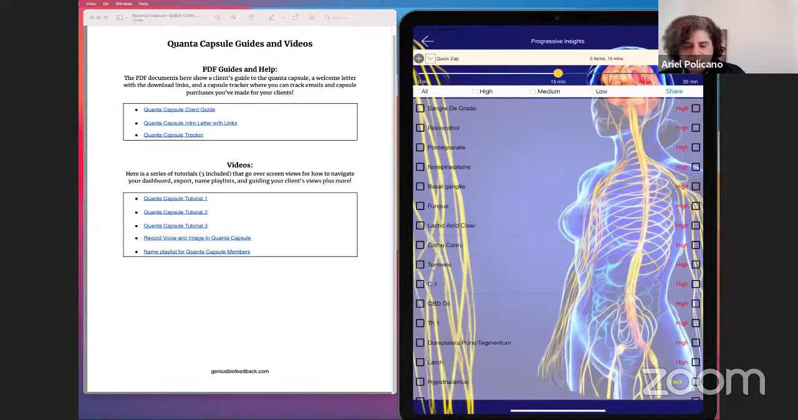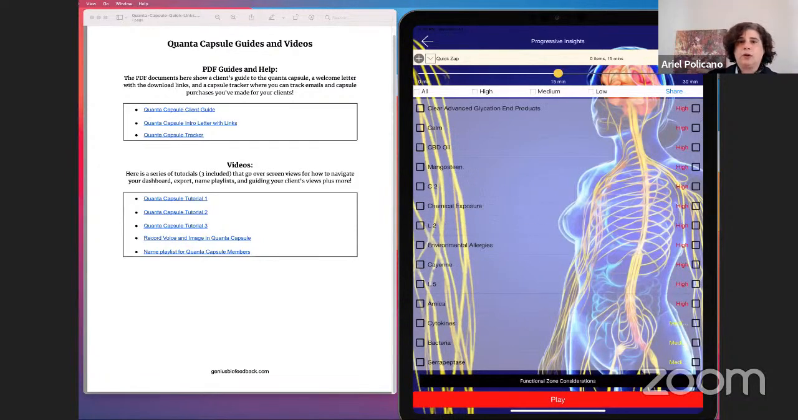So let's see in progressive insights, what is the most important, greatest priority for today? Clear the glycation end products. So there's something in the diet that is causing a disruption of blood sugar and is leading to advanced glycation end products. And that seems to be maybe a contributing part of why we have inflammation.